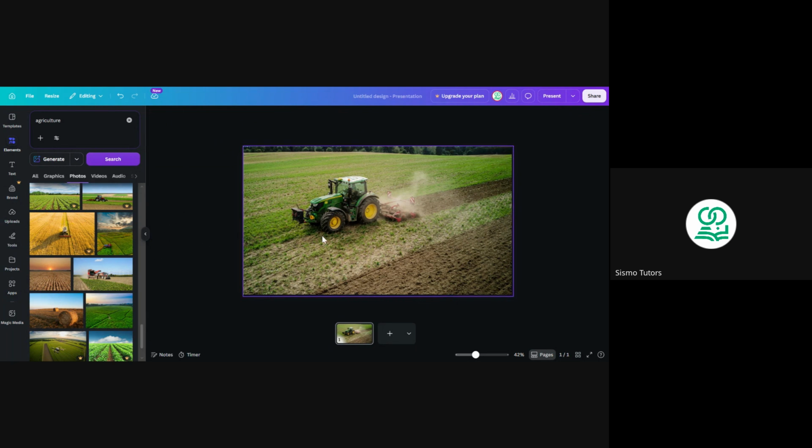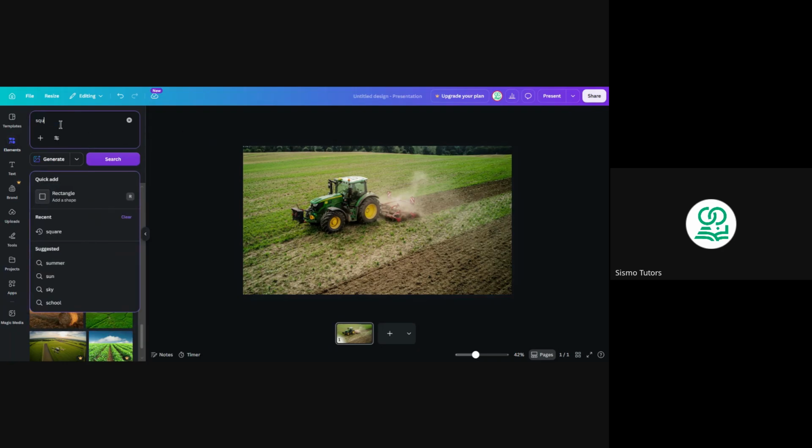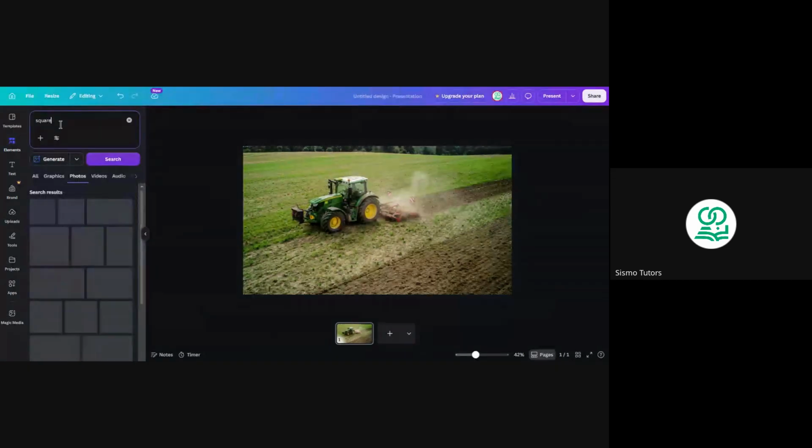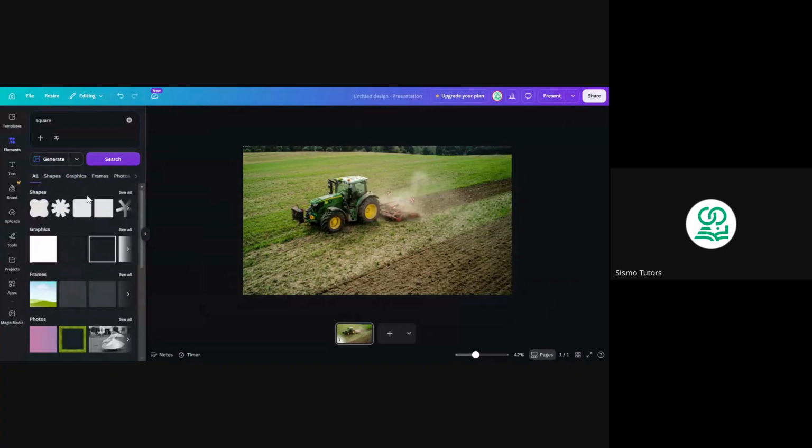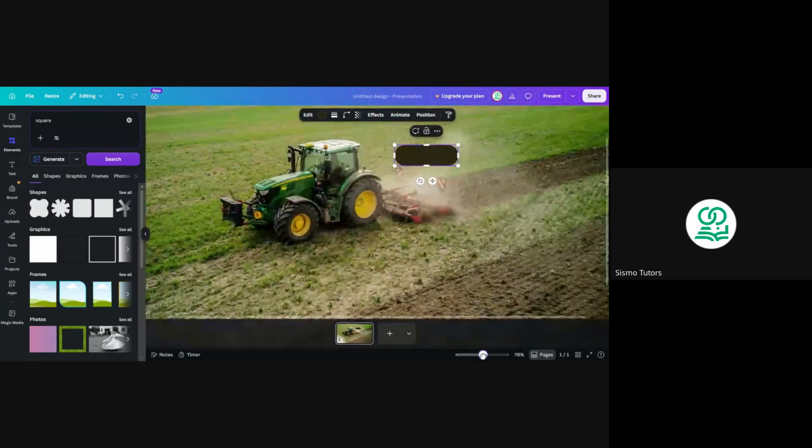Once you're done with selecting your image, expand to the page, cover the whole background, and then you search for a square. Now, this square you're searching for, you search for it under shapes, and then use this particular one because this one is customizable. This is what we're going to be using throughout this design. So we're going to increase this a little bit.